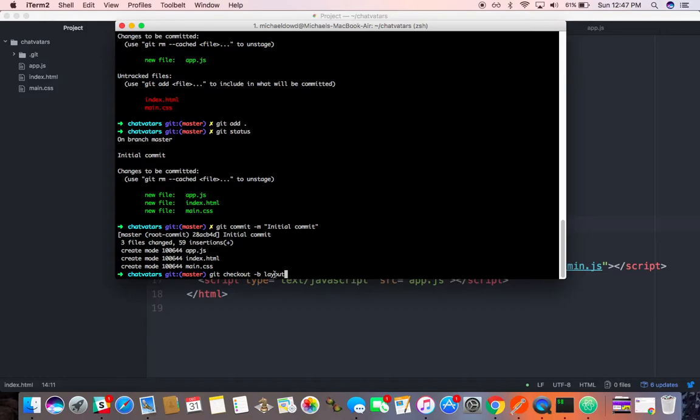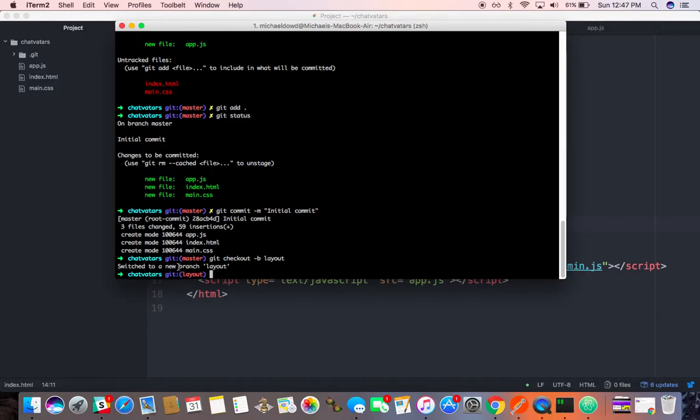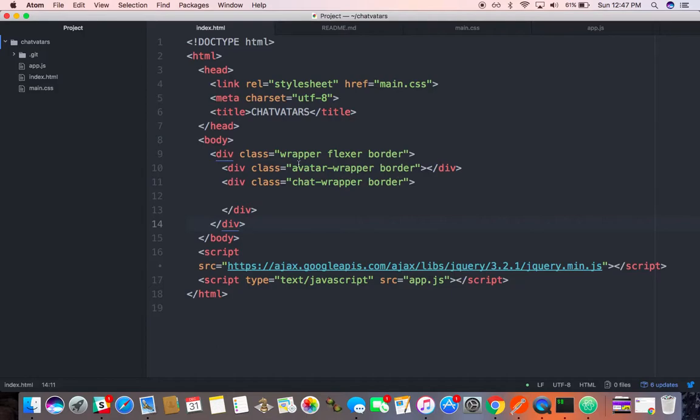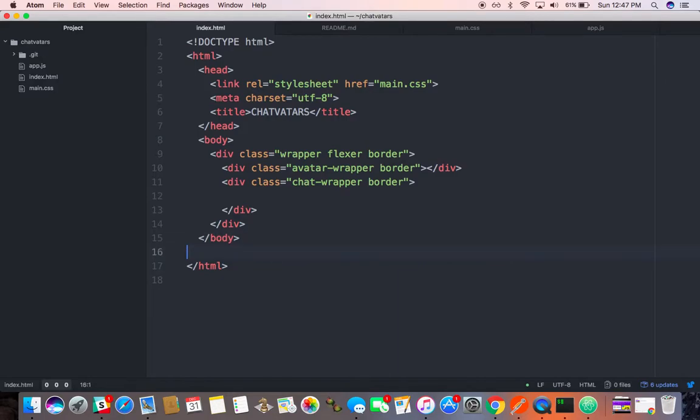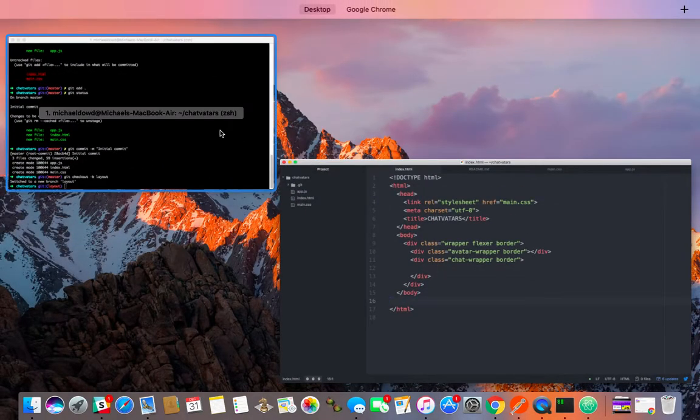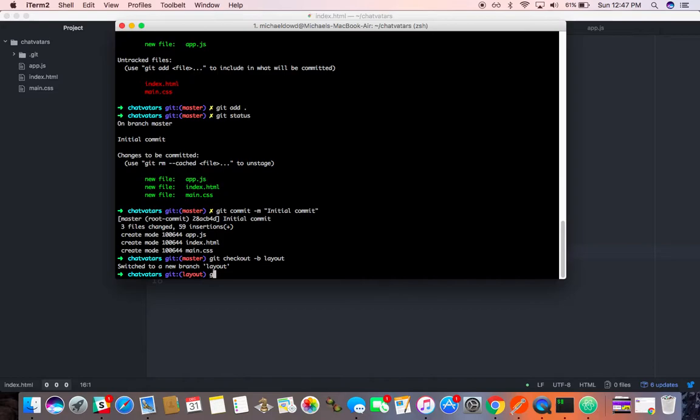That branch does not exist until I hit enter. If I want to switch back to master, I don't need the -b because it already exists. Okay, so now here I am. You didn't see anything change here, but let's say I make a change. I'm just going to delete those two. I'm going to save it, and now I'm going to commit it.